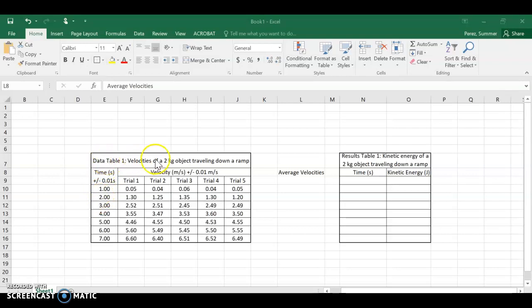Already has a title, a correct title, starts with data table 1. Then there's a descriptive title. Each of the column headers has uncertainties, and the number of digits, or the precision here, matches the uncertainty. Same with the velocities. Remember, see how the uncertainty goes to 2 digits after? So do each one of these values.